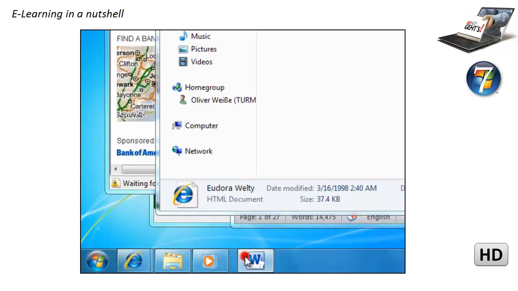You can change the order of pinned and running programs with the mouse, putting them in locations that suit you best.